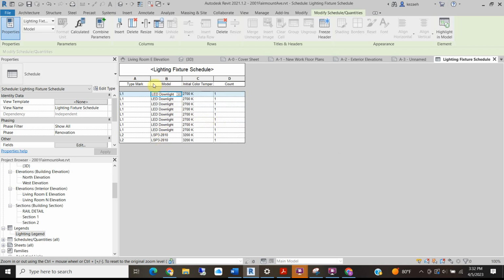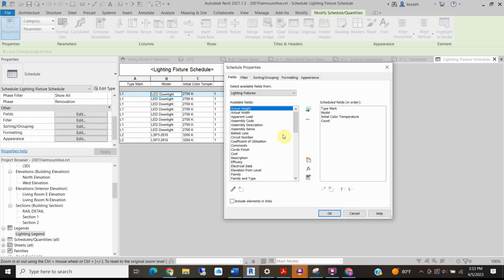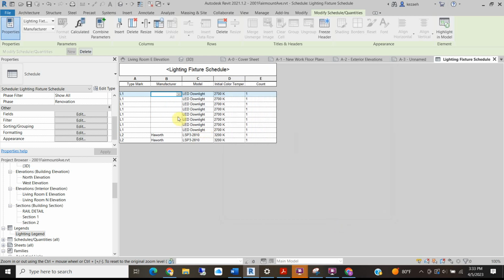Awesome. I probably also would want the manufacturer in there. So if I have already made this, I can still edit it. I'm going to go over here to Fields, hit Edit, and I can bring the manufacturer over. So that is going to be manufacturer, bring that over, and I can bring that up. Hit OK, and so then add in. So the Hayworth one is in there. This is just a Revit family, it's not a real one. So I'm just going to pretend this is Cooper lighting. And it's going to fill it in for all of those.